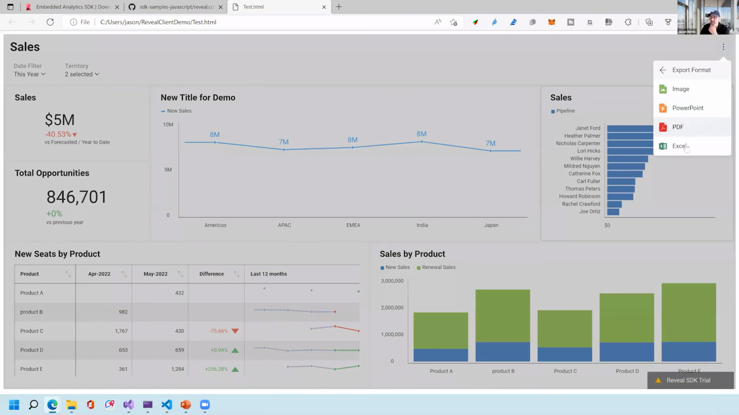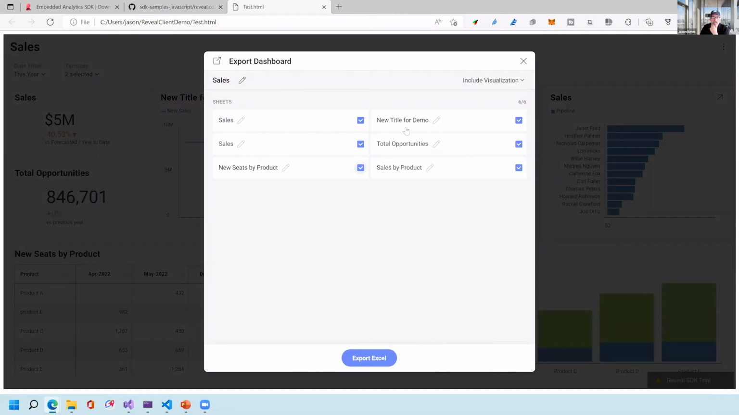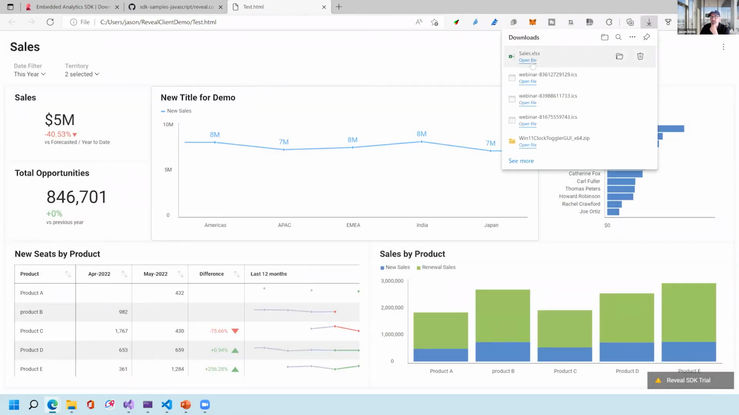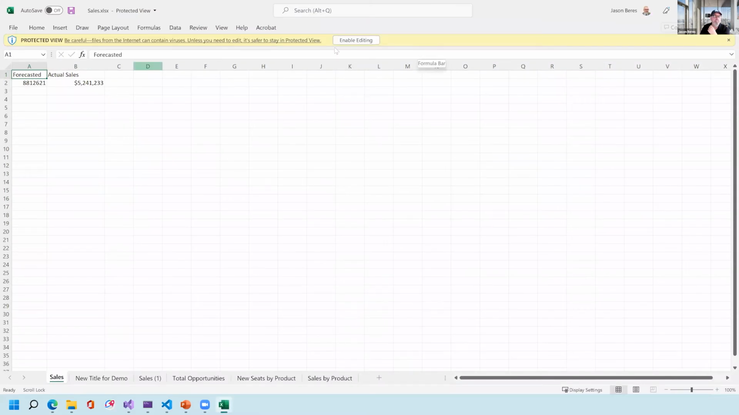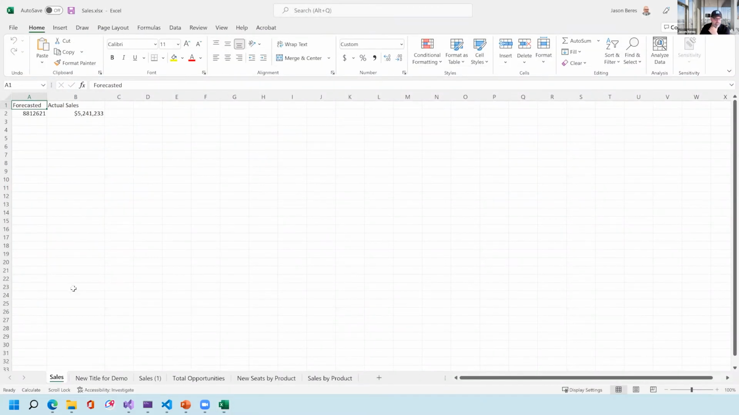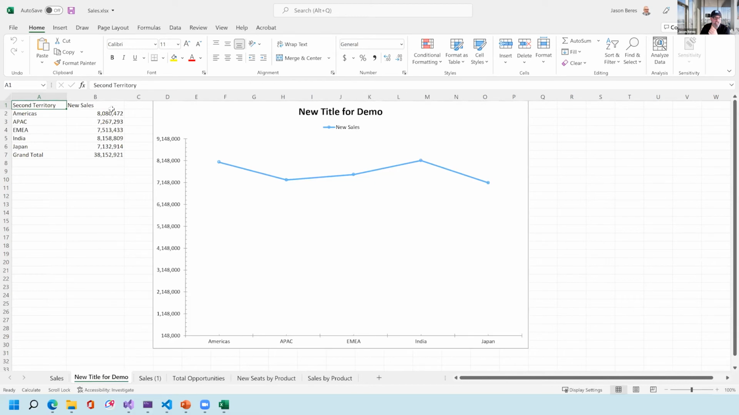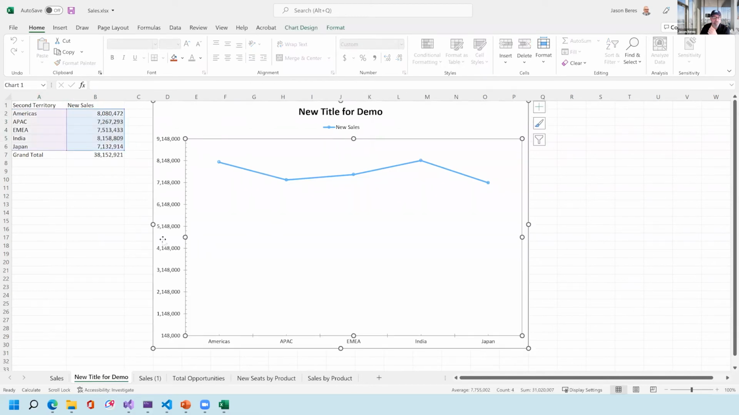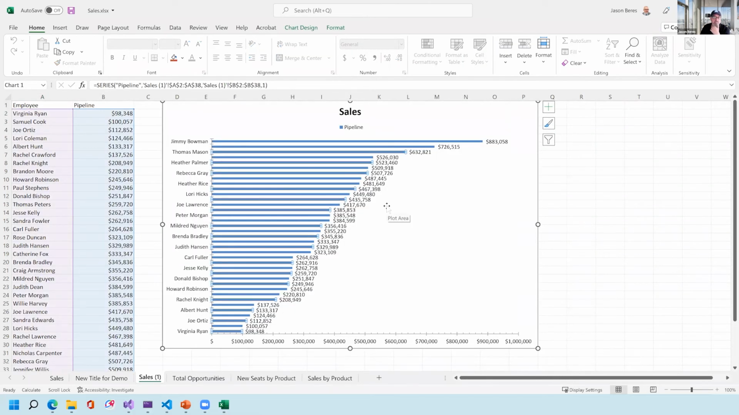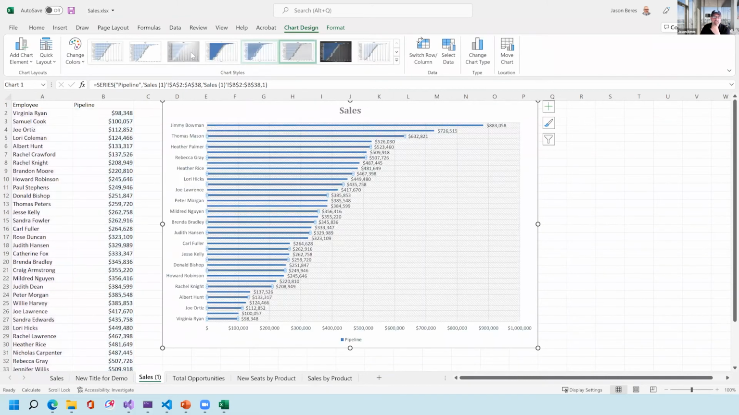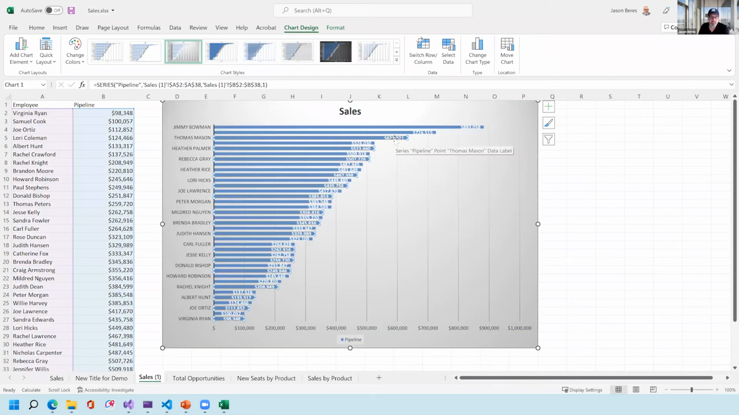Let me see if our exporter will work. Let me do an export to Excel. I'll export all my sheets. So this export occurs, and let's open up the sales.xlsx file, and I'll enable editing. Nice thing about this, we don't just export the data. We also create a real chart or visualization inside of Excel for you. So this is actually a real chart. It's not an image. So you get complete control over how exports work.